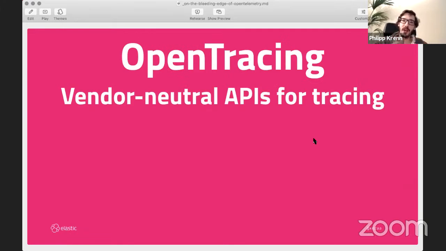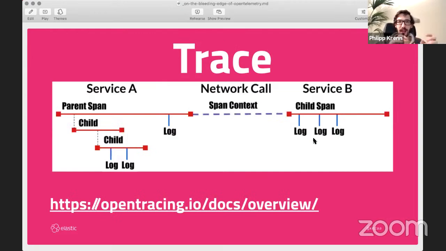So the idea there is that you have a vendor agnostic or vendor neutral API for the tracing, and that was OpenTracing. So they basically standardized what the headers and the naming conventions look like so that tools could interoperate. So here, this is just a nice visualization.